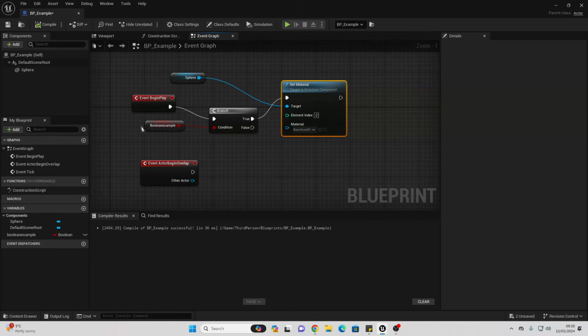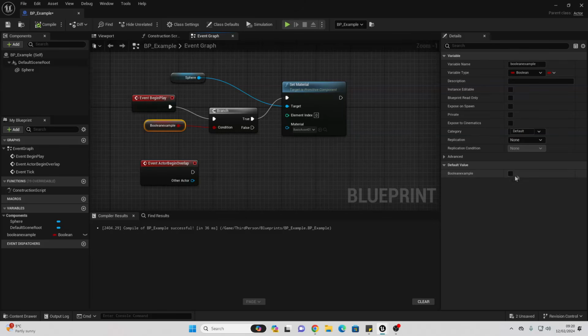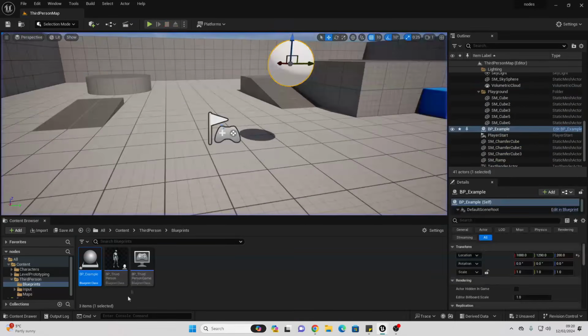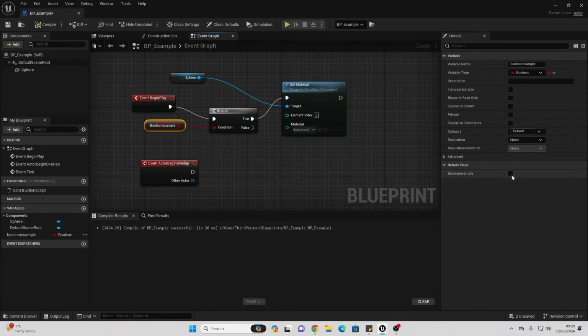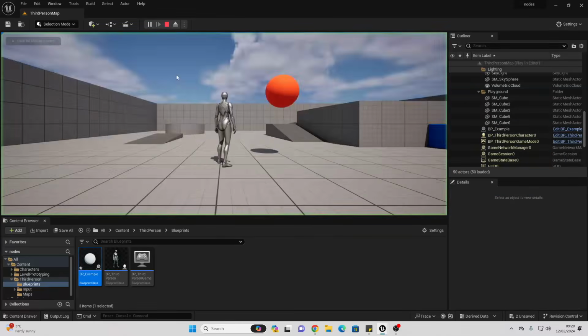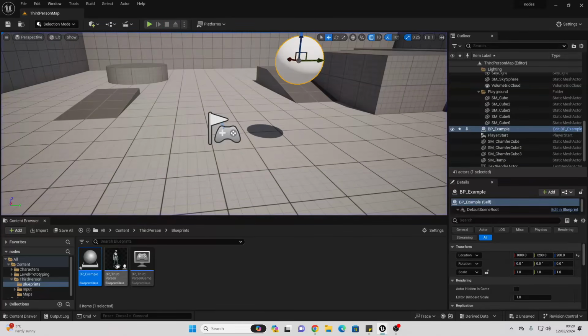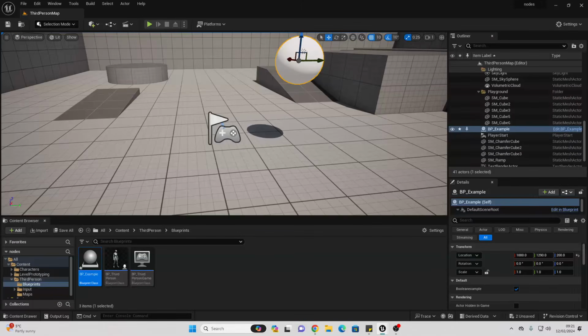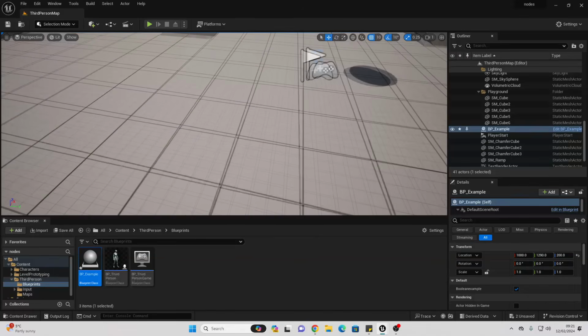So if I just compile this, right now this is empty, so if I play my game, it shouldn't change color. And if I just check this, and then I go play, it should change color. And one more thing with variables, we can make them instance editable, and if I just compile this, that'll allow me to dynamically change the value of it in my game.